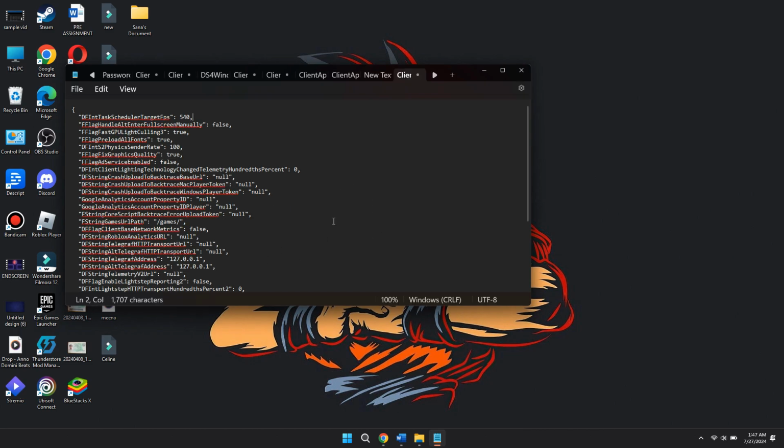And now I can double click on it and it'll open up. So that's basically how you can make app shortcuts in Windows 11.